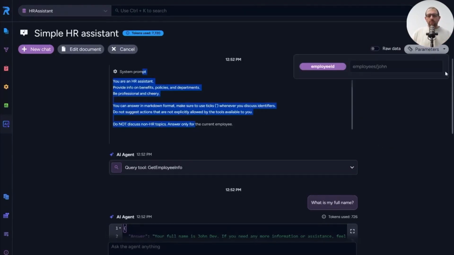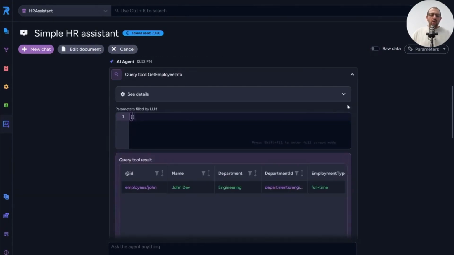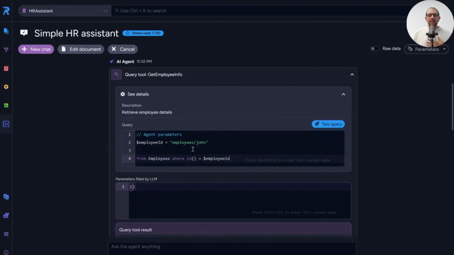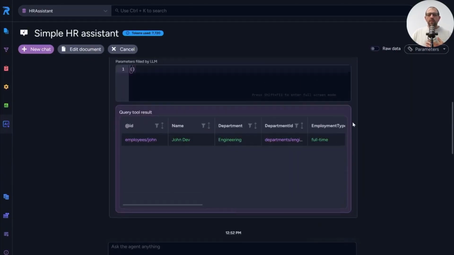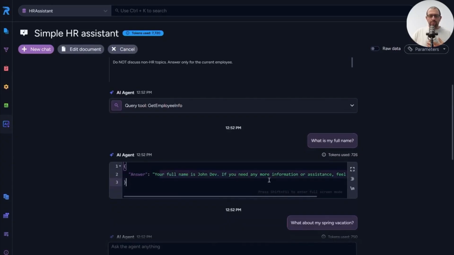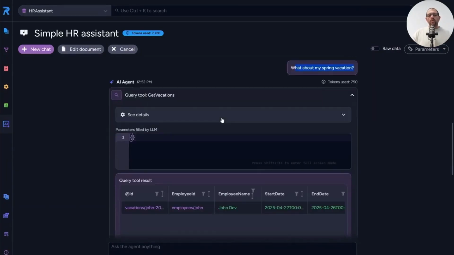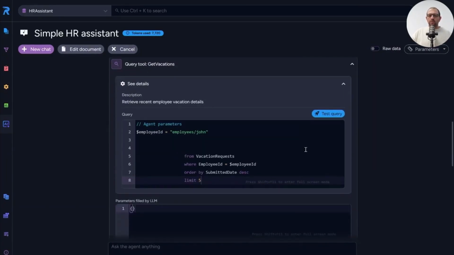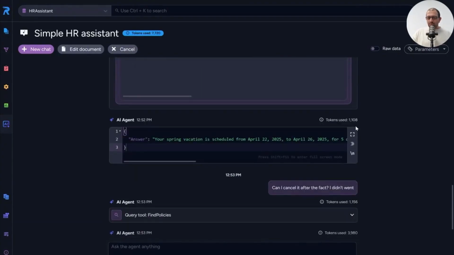Here is the prompt that we provided. Here are some parameters that define who we are. And now the first thing that they've done is ask for this. Here is the employee ID, and here is the details. And you can see that here the details are provided to the model. And you can see it's making use of that. When asking about the spring vacations, it is going to execute the get vacation tool, which is just a very simple query. And here are the results.